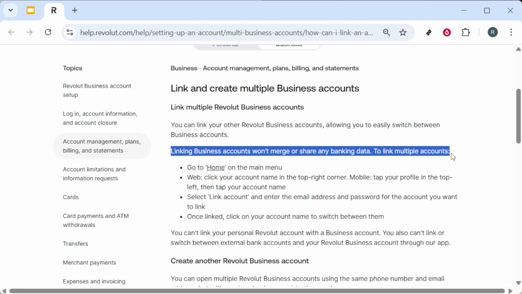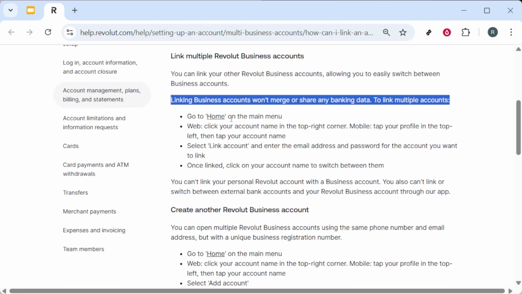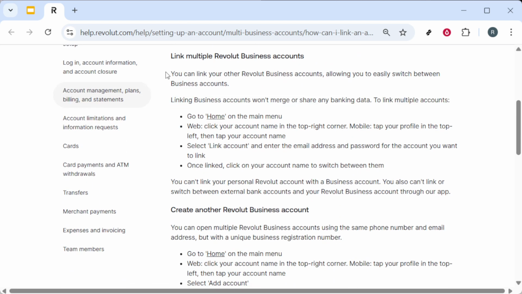Before we start, a quick reassurance. Linking accounts won't merge or share any banking data. Each account keeps its own balances, cards, beneficiaries, users, and permissions. You're simply creating a shortcut to switch between them from the same interface.